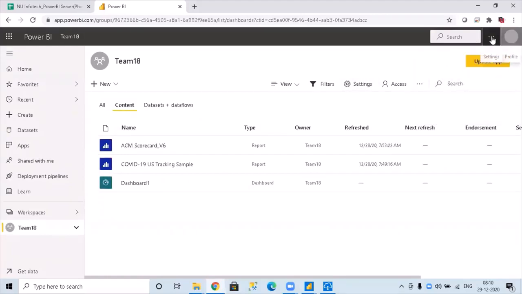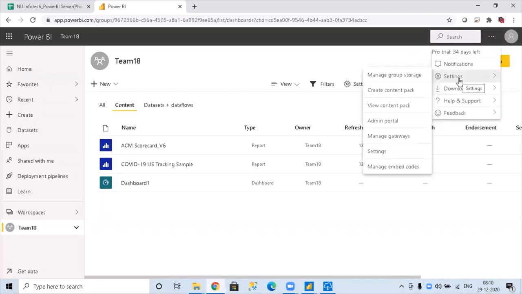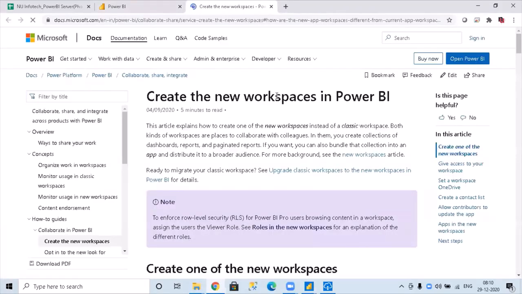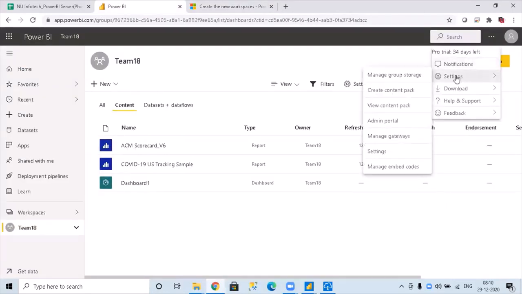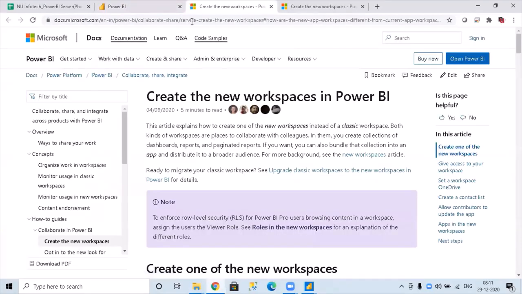Sorry, these 3 dots we have. Settings. Yeah, in the settings option, in every version some options are getting changed. Earlier it was showing here only, but now it is in this way. So you could see create a content pack or view a content pack. So when I say create a content pack, it is going to some learning notes. Create content pack or view content pack. Again, it is going there.